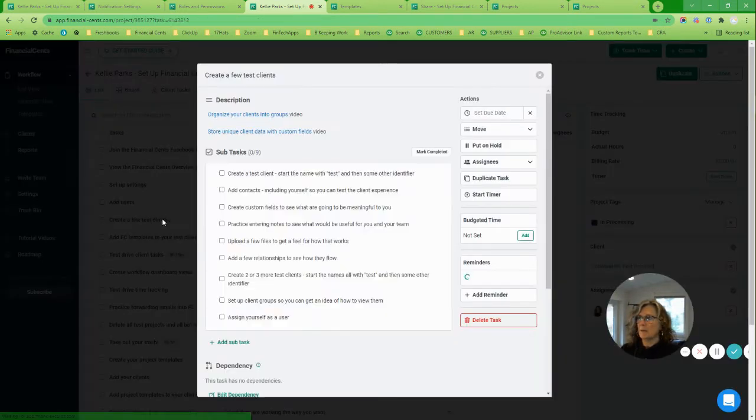So in here, I've given you a list: add the contacts, all of these things that you can do. Test drive a few clients so you can see what relationships look like, and then set up client users and assign yourself as a user in your test clients. Organize your clients into groups and store unique data with custom fields.